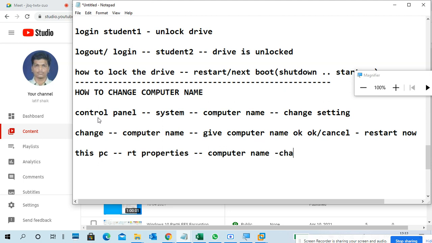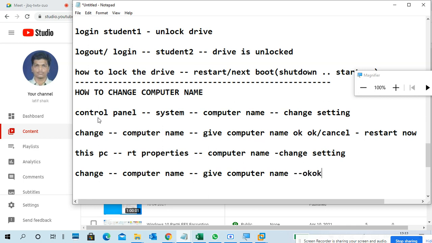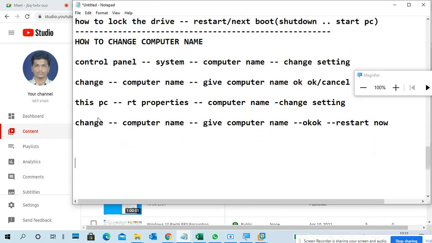And you can go to change settings. Then you can go to Change, same thing, computer name. Give whatever computer name you want to give, and then go to OK, restart now. But in new versions there is a little bit of change.